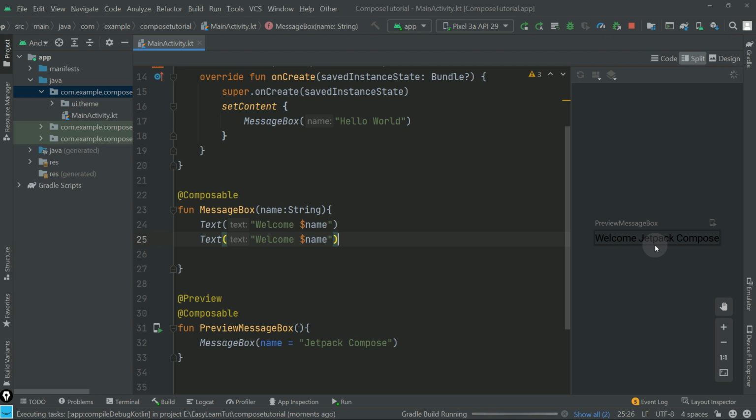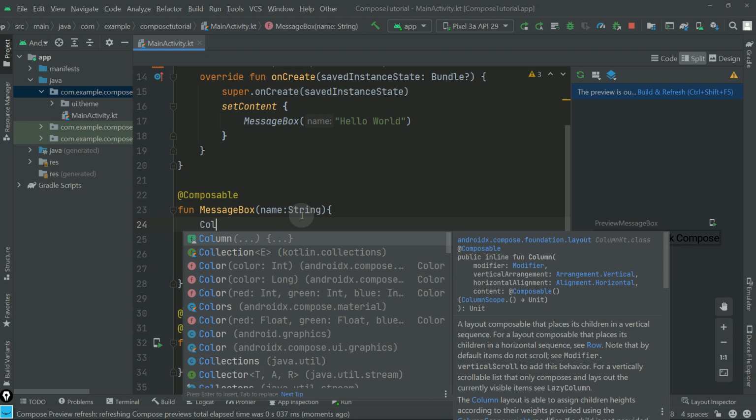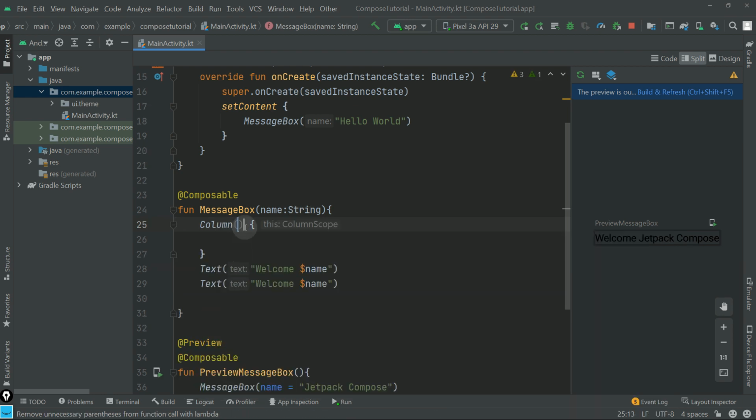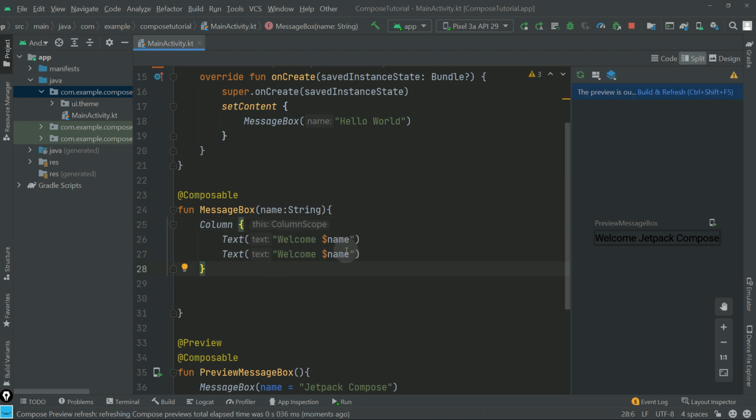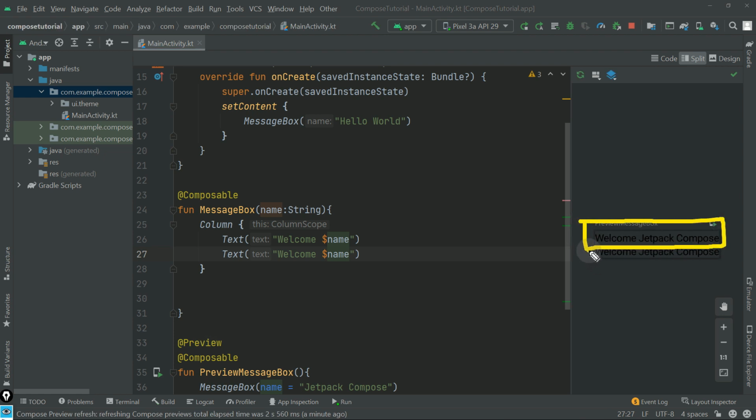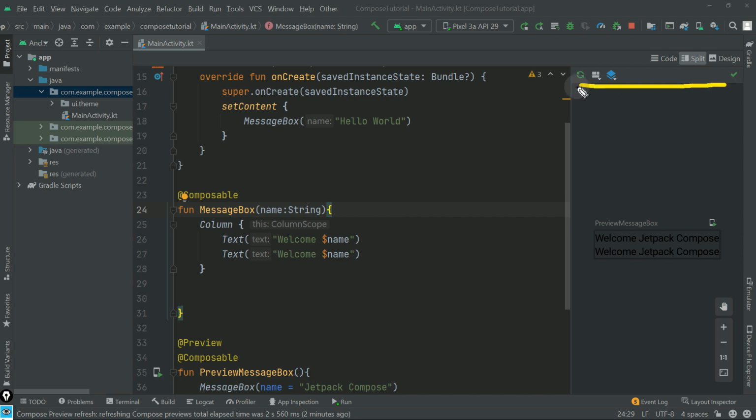So when we add two Text here, we can see our texts are overlapping. So that is why we use Row, Column or Box. So let's add a Column here. Build and refresh. You can see we have this text in two columns. Now we can create a design something like this where we have two rows.